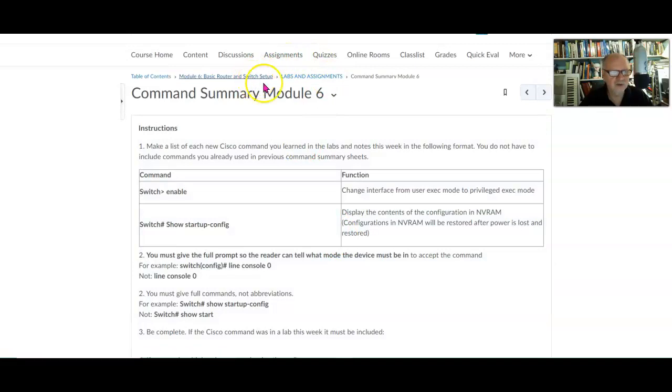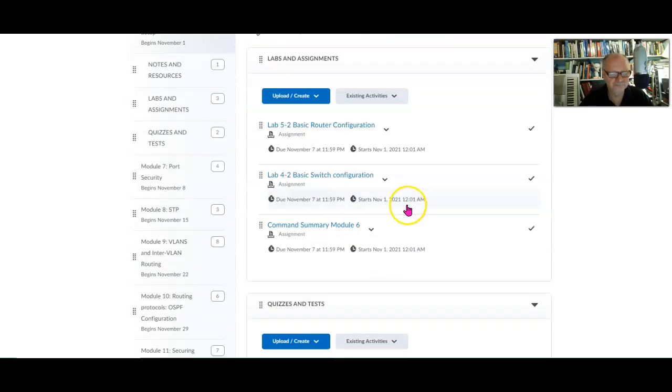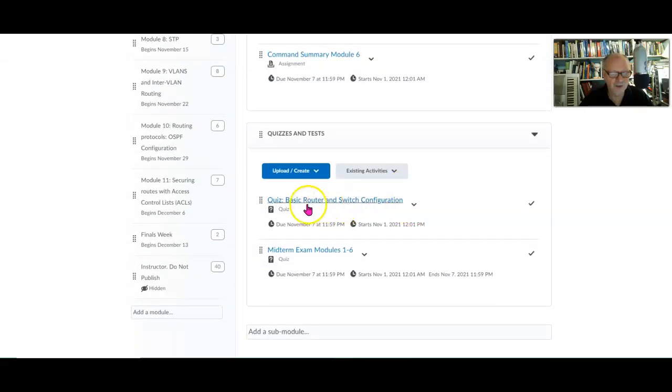Back to our Module 6, using the breadcrumbs up here. We do have a quiz on basic router and switch configuration that will cover all those things we just did in the lab, and any commands that are in the command summaries. And then we do have our midterm, because this is halfway through the course, and it will cover everything 1 through 6. So it will include this stuff here, including this.